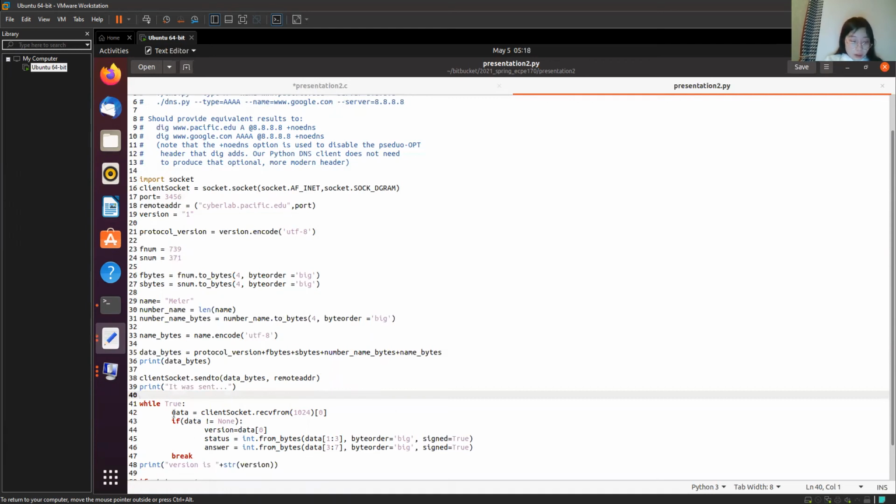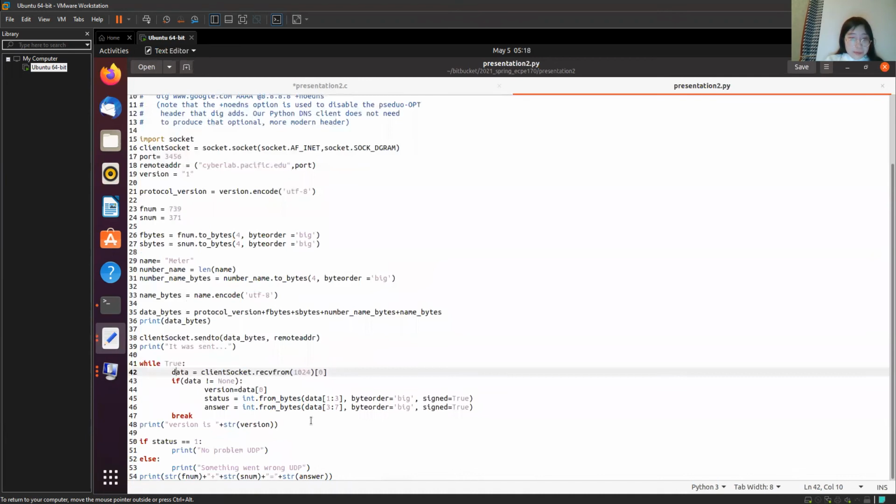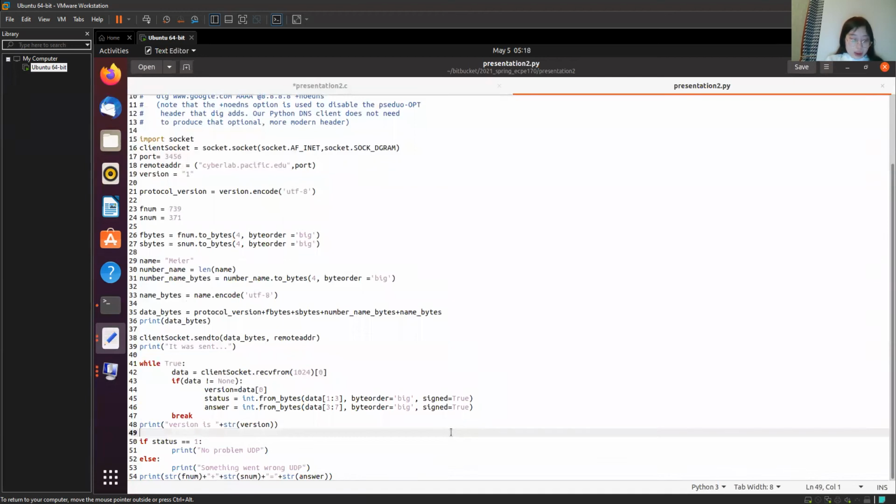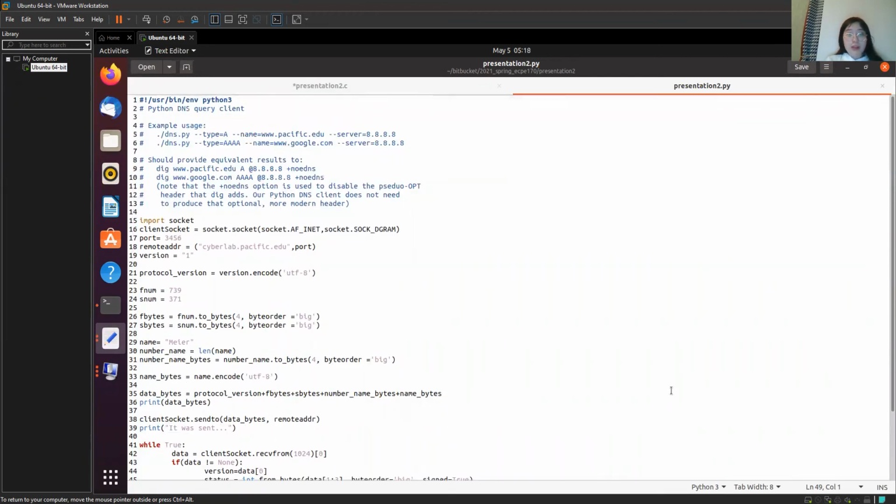In this while loop, as you see, we set the version equal to 0, and in the state the next two bytes will be the result, and in the answer the next byte is going to be the result. And like I said, to check whether the UDP is correct or not, we need to use something called Wireshark.